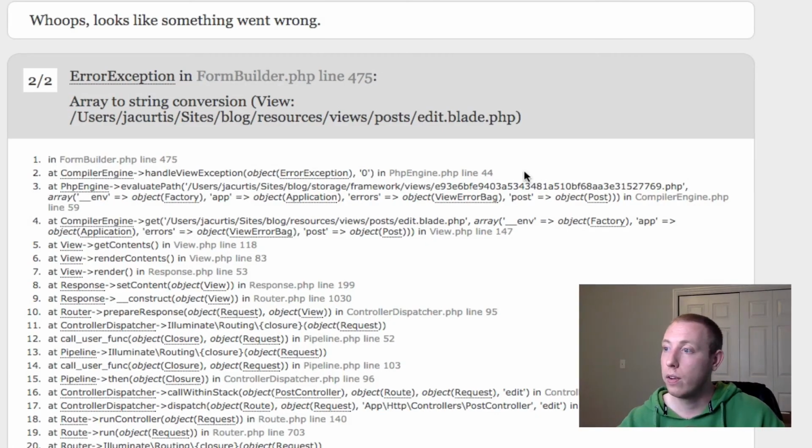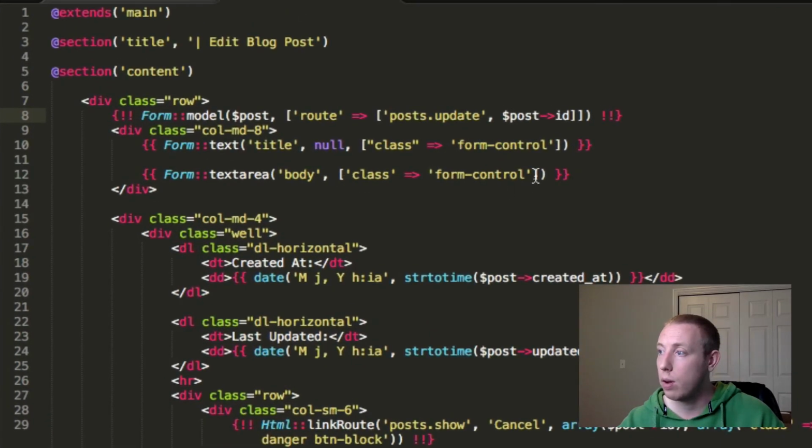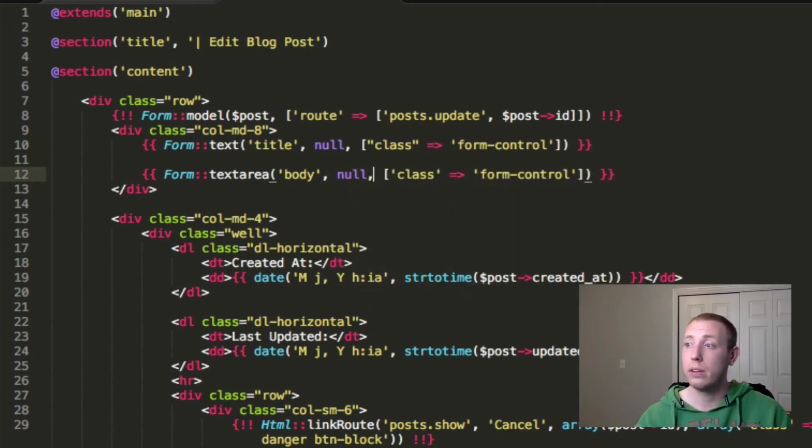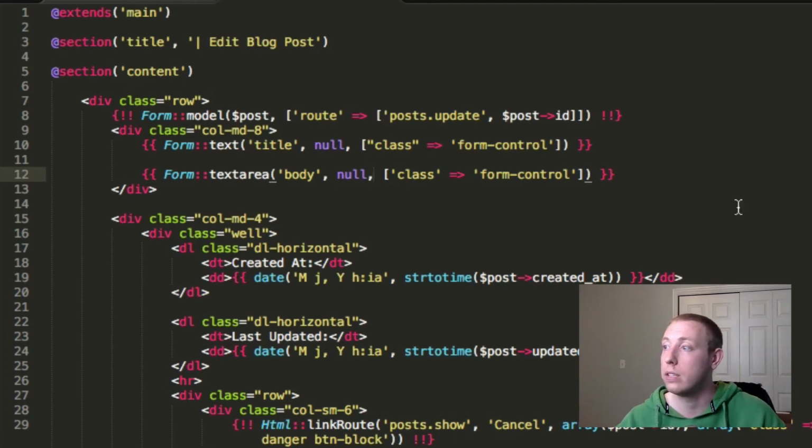Let's refresh. We've got another error. So it says array to string conversion in our form builder. So we know it's happening in our form builder. Let's head back over and look at where we might be doing the wrong thing. Let's see real quick. I think text area might actually be expecting a different type of parameter. So let's take a look here. It does. We're supposed to pass in the array of other options as the third parameter and not the second parameter. So that's the error here. The second parameter is supposed to be the size of the form. We're going to go ahead and just put null here so that it's just whatever Bootstrap decides to do. Let's go ahead and just save it and try it again.